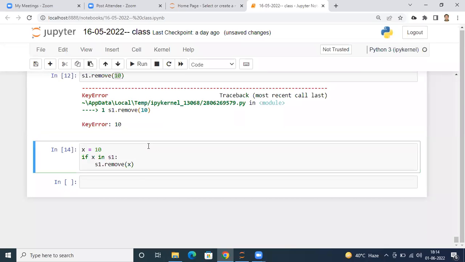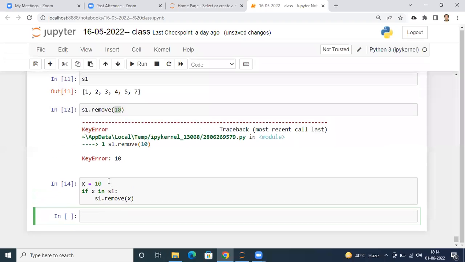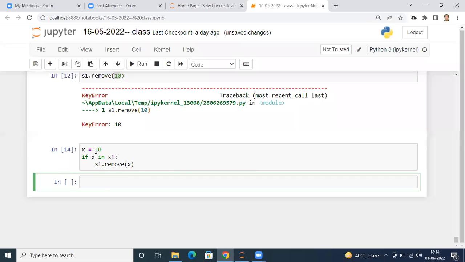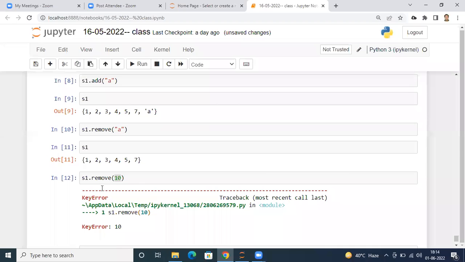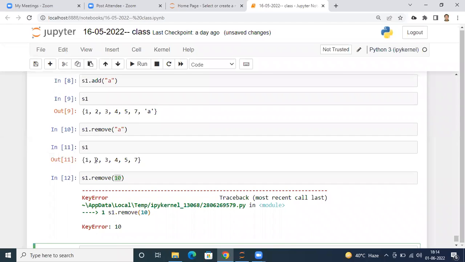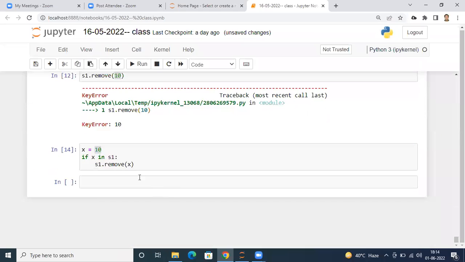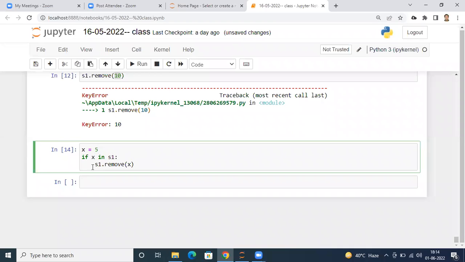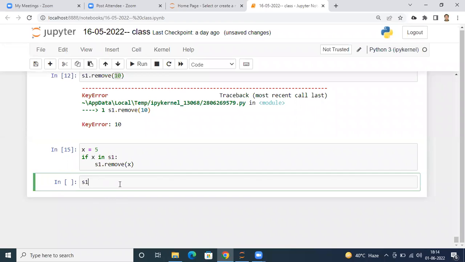So if I execute this, no problem will happen at all. If 10 is not there, the program has not crashed, and even if it is there, no problem. Suppose the S1 elements are 1, 2, 3, 4, 5, 7. Let me pass 5 here. This condition will be true, then this instruction will be executed, and it will be removed without any problem. If I check my S1, 5 would have been removed.